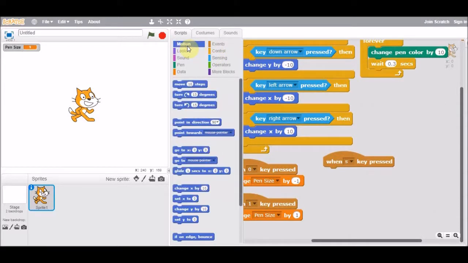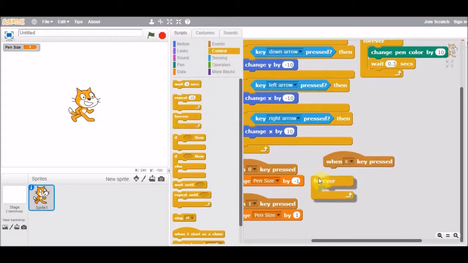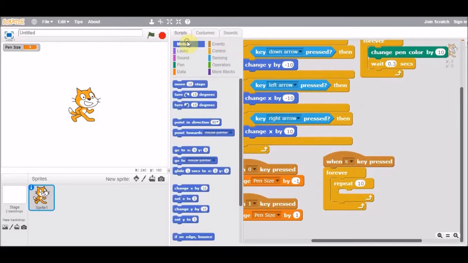And to make something spin slowly and consistently, again, we're going to use forever because we want it to work for as long as we press the button. And then we're just going to add in a repeat. And we're going to add in the motion of turning, which is these two. So this one is clockwise, and then the bottom one is anti-clockwise. So we'll do clockwise first, and we'll put it inside the repeat.